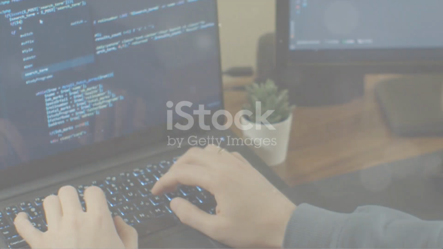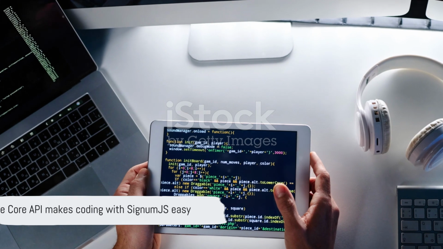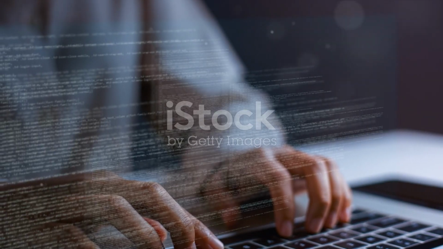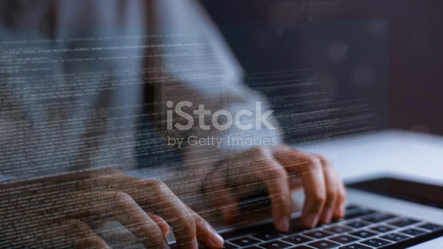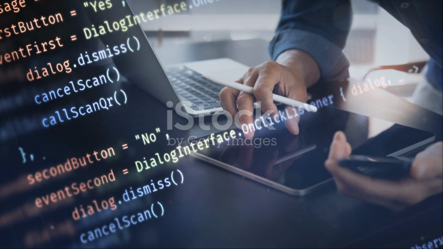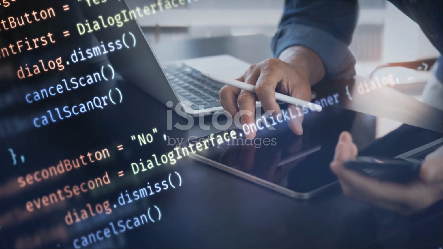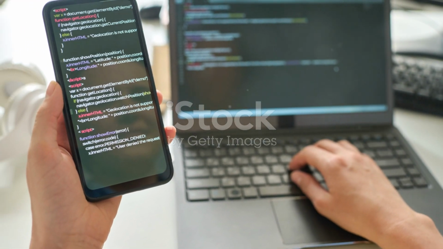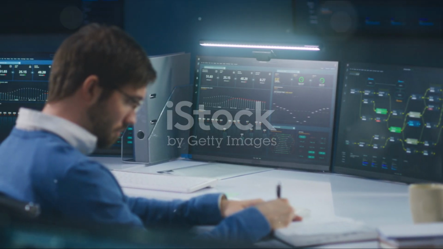Now that we have Signum JS Core API installed, how do we use it? The answer is straightforward. The Core API offers a convenient wrapper around the Node HTTP API, making it easy to interact with almost all possible API endpoints. This means you can perform a wide range of tasks, from the simplest to the most complex, with a few lines of code. Let's start with a basic example.